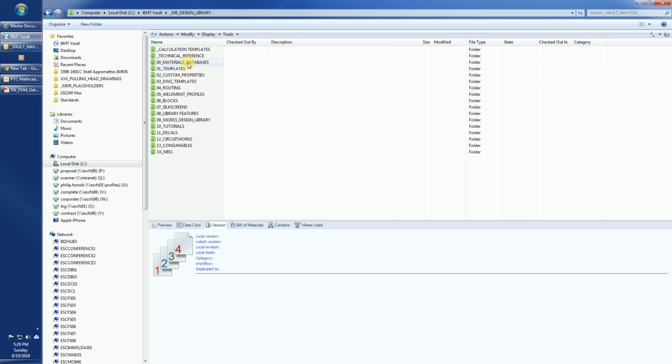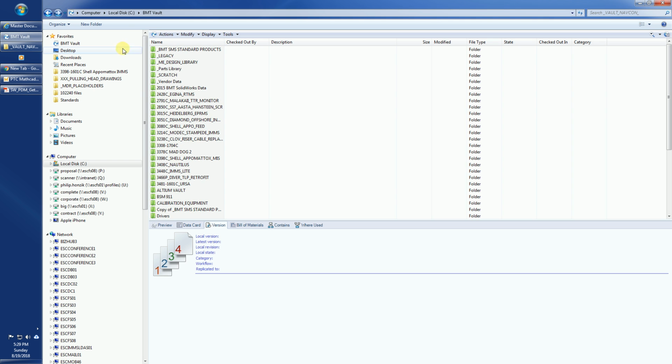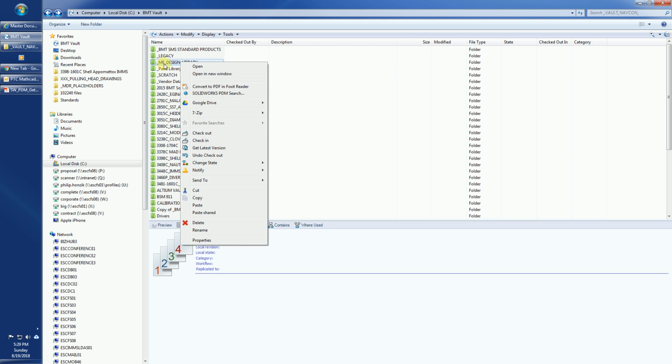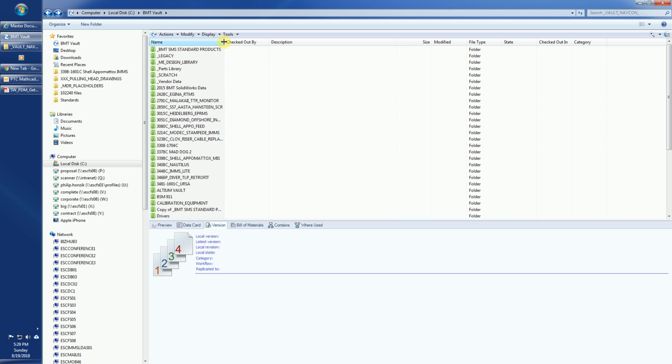This ME design library is a little bit more important. This is where all of our templates and material databases are. In the previous video, those exported settings pointed everything within SolidWorks back into here: your drawing templates, your material database, and your part templates. And if for some reason one of those things isn't popping up, you may need to get latest. That applies to all files, not just these folders. In which case you can just right click on a file or a folder and get latest, and that'll get you the latest version of that product.